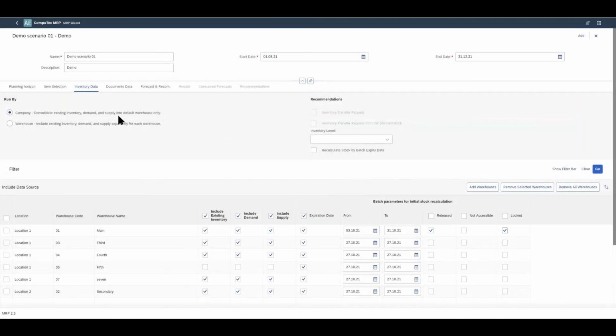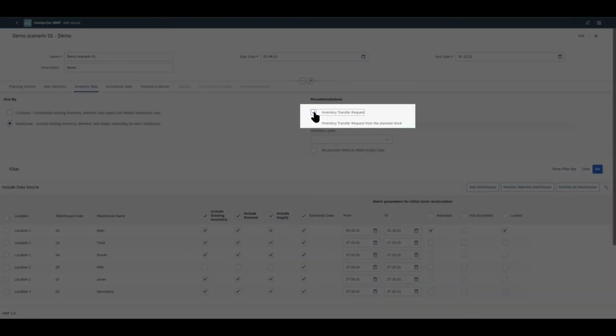If we come back to the header, if you're working at the warehouse level, you can also get recommendations for inventory transfer requests. So if one warehouse has a surplus of something and another is running low. If you just check this top checkbox, the system will consider how much physical stock you actually have in your warehouse. But if you also check the next box, the calculations will also include planned stock. So perhaps an example is the best way to explain.